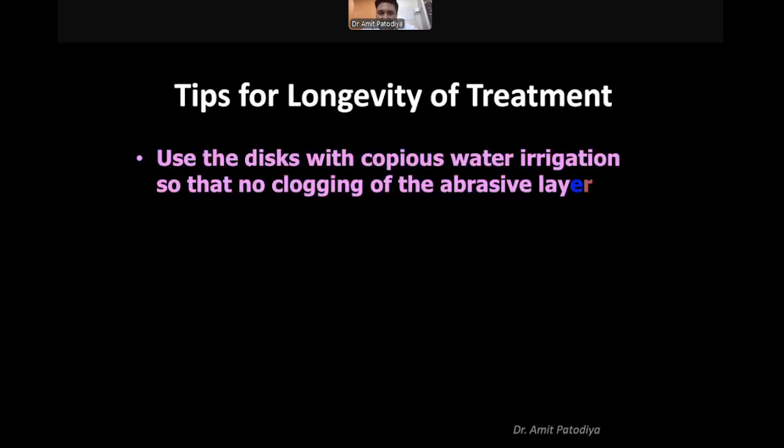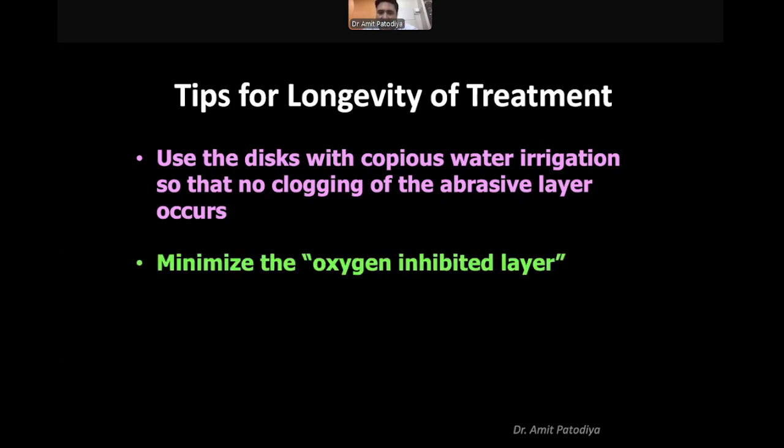If you are using discs, at least use them with water irrigation so that they don't get clogged and they don't lacerate your gingiva again. If you are able to manage this oxygen inhibited layer, nothing works better than that.